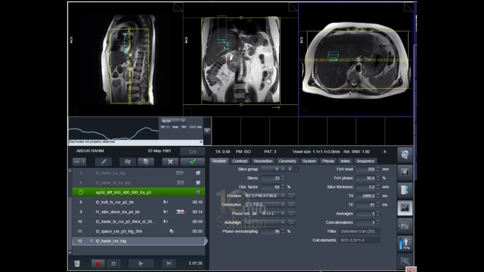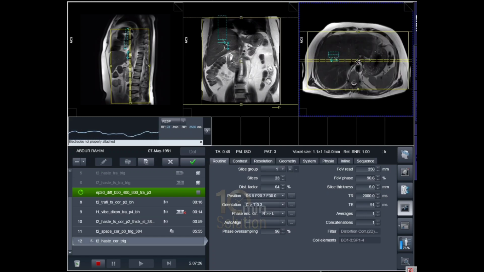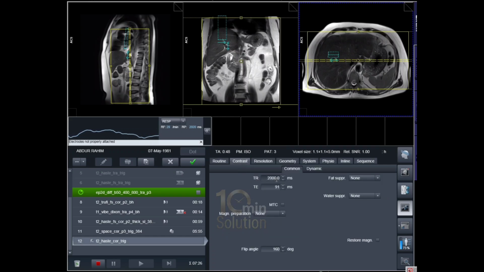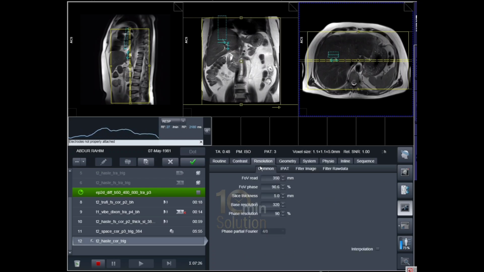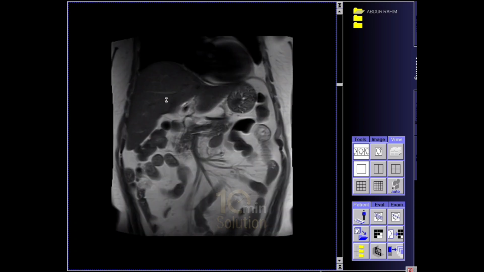Okay, everything is fine now. Now I check the image again. Okay, everything is fine, and here are the parameters. Now I check the parameters. Okay, now everything is fine, and finally here is the image.